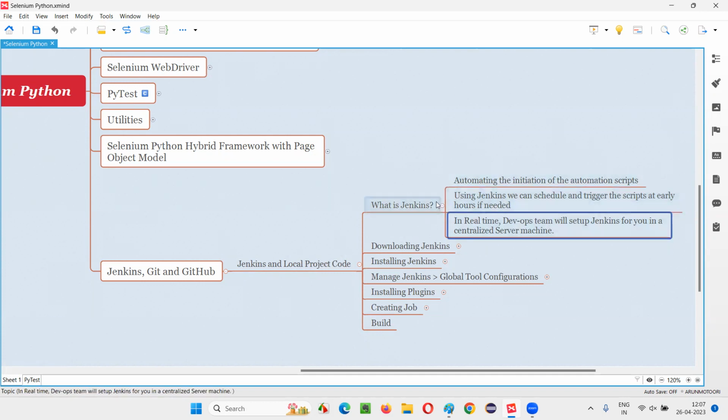Okay, all these things are possible with the help of Jenkins. Hope you got some idea what exactly Jenkins is. And so in real time, do you have to download and install Jenkins by yourself? The answer is no. You don't have to download and install Jenkins by yourself in real time.